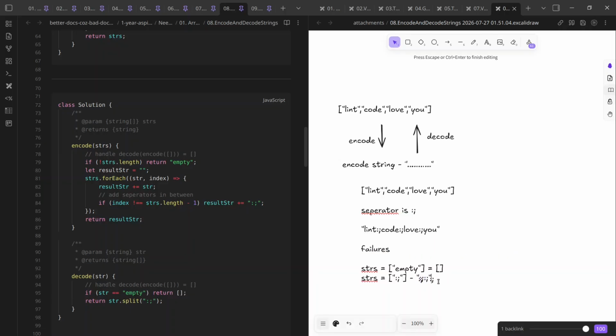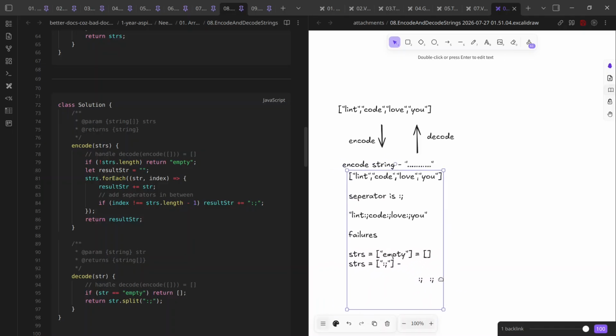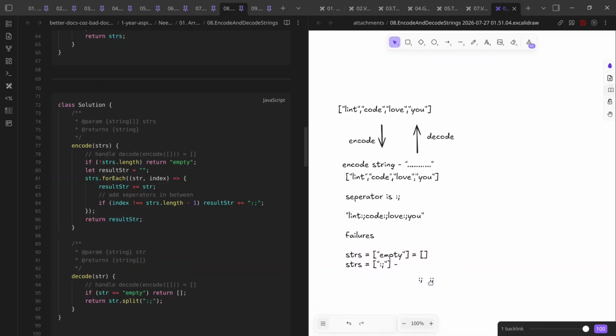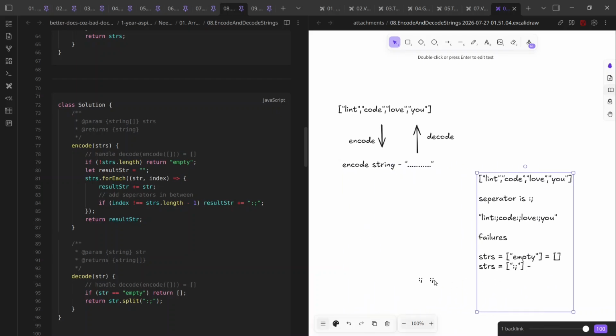I'm making some mistakes here. I'm not able to revert it.